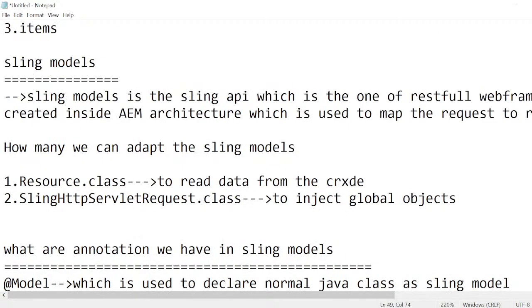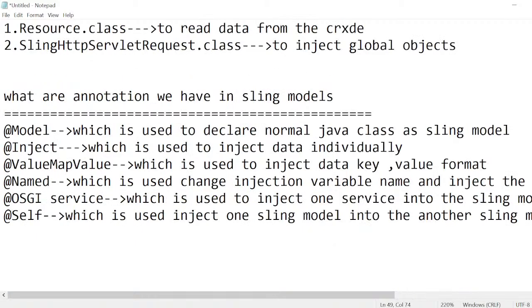What is Sling Models? Sling Models is a Sling API, one of the RESTful web frameworks created inside the AEM architecture, which is used to map the request to a resource. And the next famous question is how many ways we can adapt the Sling models? There are two ways to adapt the Sling models. One is the Resource class, and the second one is the SlingHttpServletRequest class. The Resource class is used to read the data from the CRX, and the SlingHttpServletRequest class is used to inject the global objects.